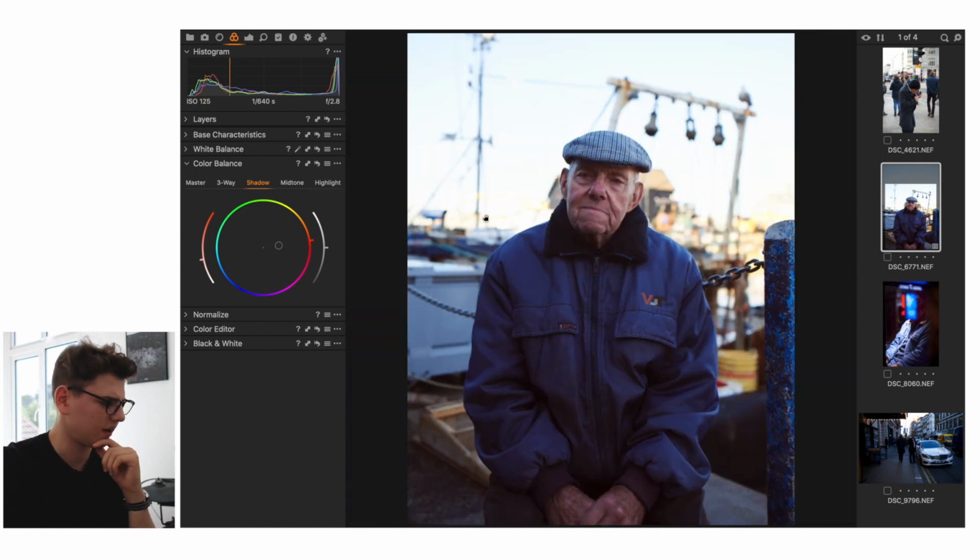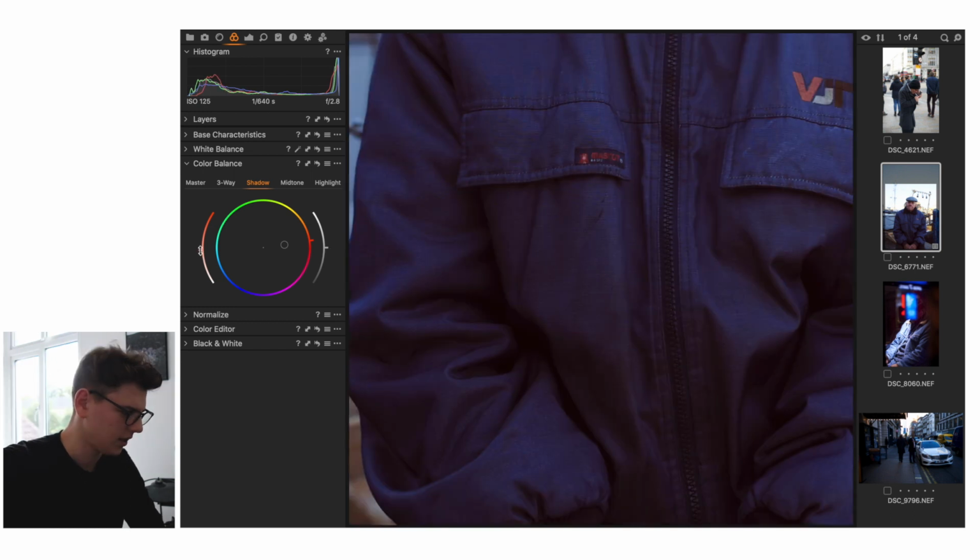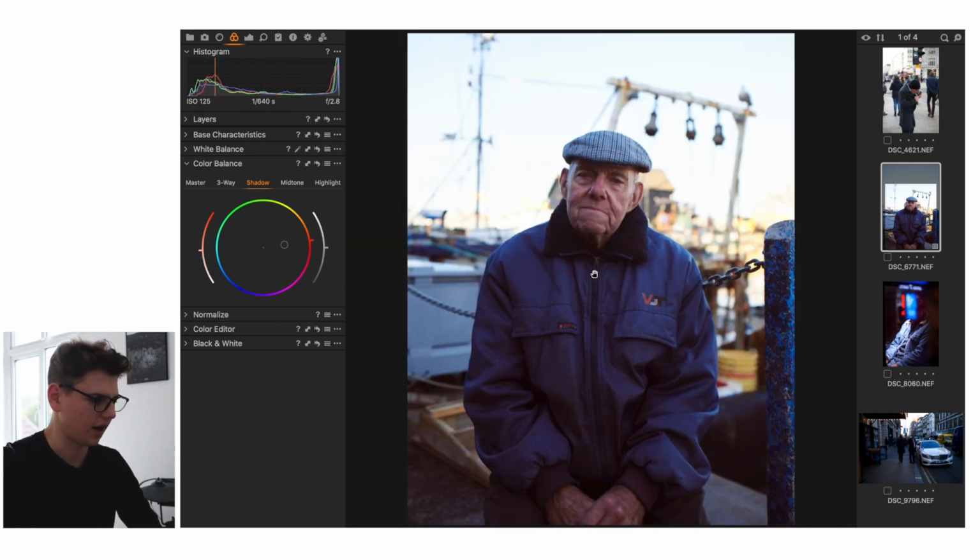So I think shadow wise, I'm pretty happy with that. I don't really touch this bit of the tool. I just don't think it's particularly helpful. Yeah, I like that. That's quite a nice natural tone. It doesn't look too weird.